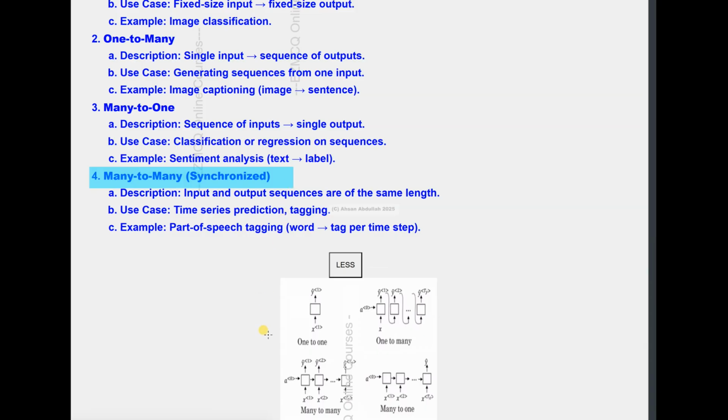Now input and output have the same length. So, for example, these are the inputs and they are the same length, producing one output per time step, one output per timestamp, and so on. It is useful in tasks like tagging or frame by frame classification, where each input needs a corresponding output. The last one, the fifth one, is the many to many encoder decoder.